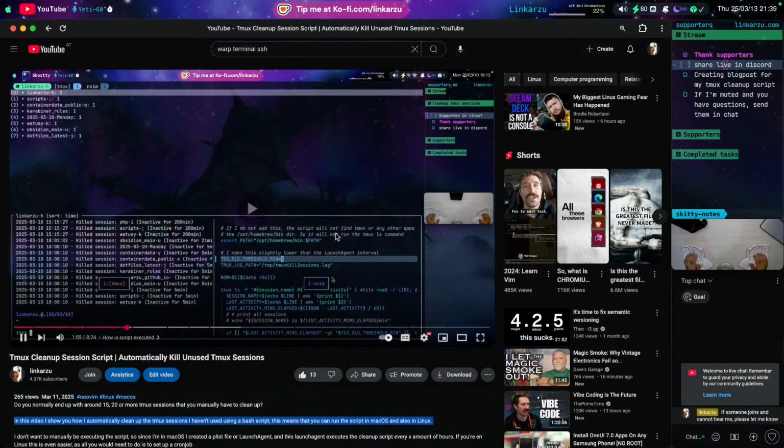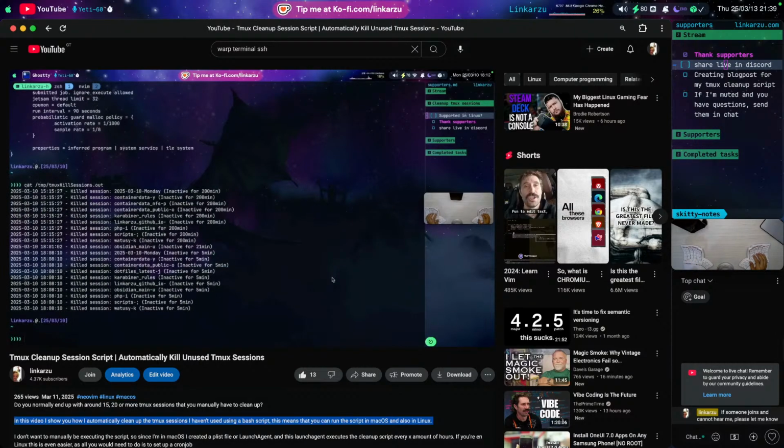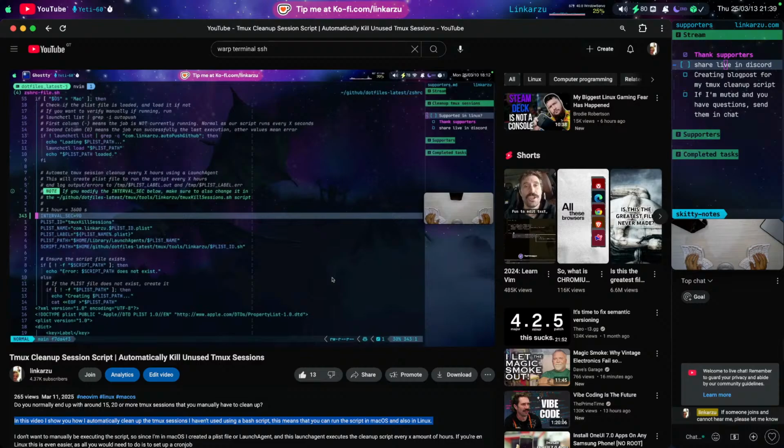Okay. Going to be killing the sessions. So how does that happen? Let me switch to my CSHRC file here real quick in my dotfiles latest. The session is not going to be killed because I just accessed it. And you're going to notice this section here. This interval seconds is going to be running a plist file every 90 seconds. And this plist file is the one that is going to be executing the script.